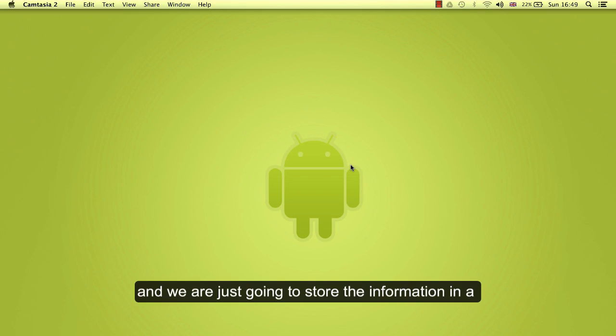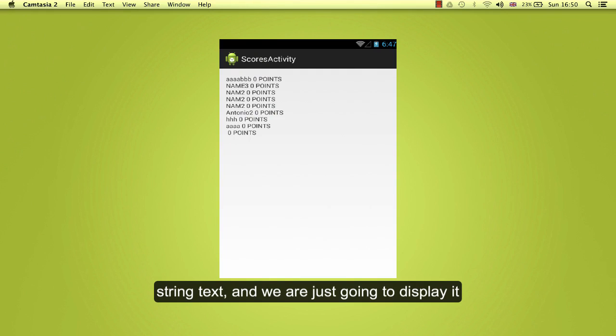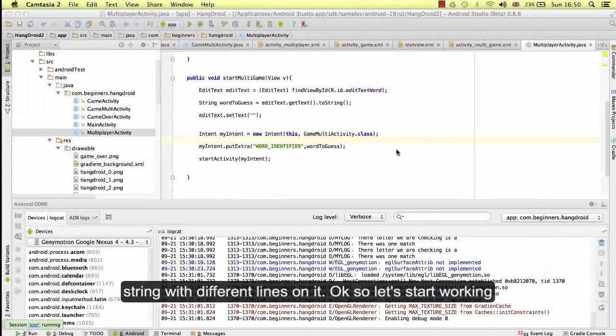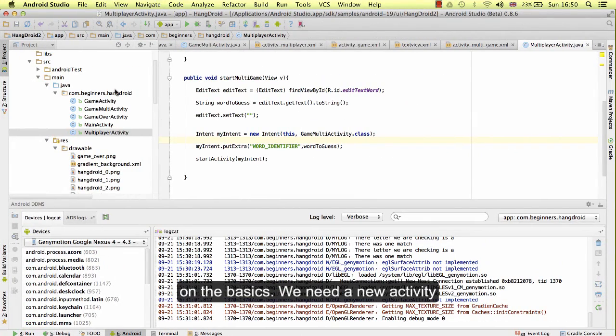And we are just going to store the information in a string text, and we are just going to display it separated by lines. So at the end we will see a screen like this, which is just a scroll view with a text view, and the text view will have a string with different lines on it. Okay, so let's start working on the basics.